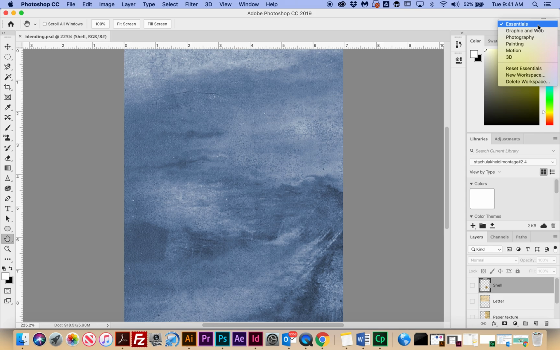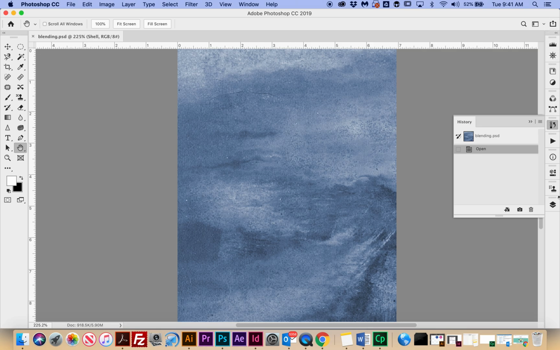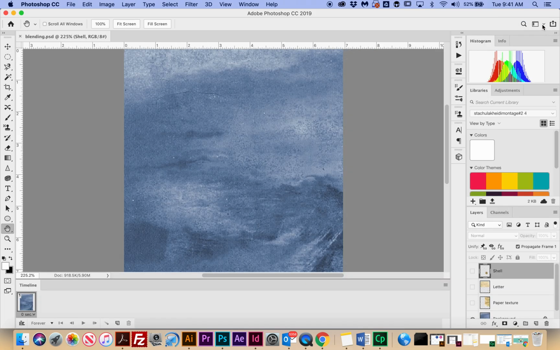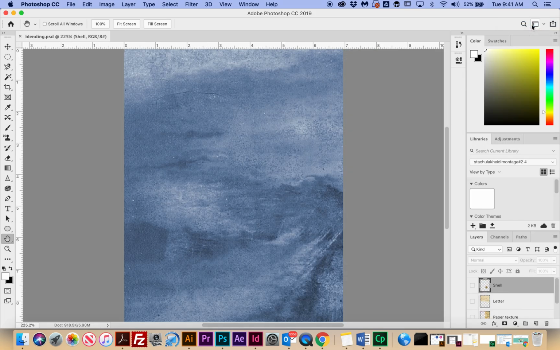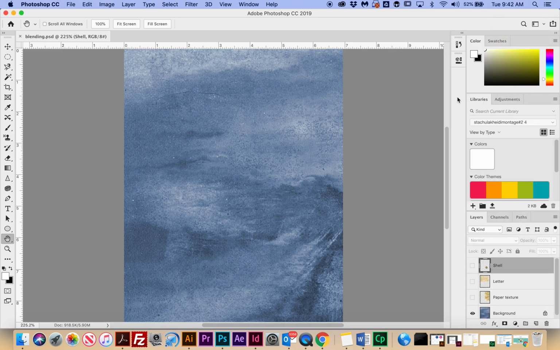I also wanted to point out the different work modes. Are you using Photoshop for photography? You could use those palettes and toolbox, or are you doing motion? What are you doing? I usually use it on Essentials, and then again, if you're ever missing it, you could also go over here and say Reset Essentials, and that will bring you back up to this original layout.